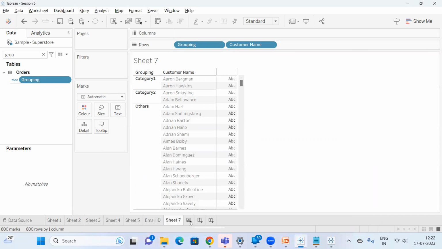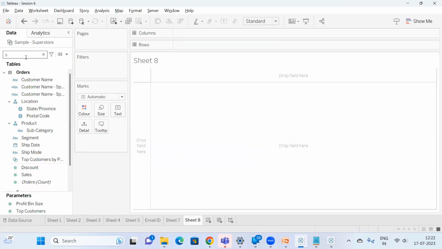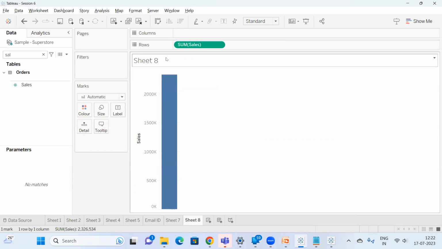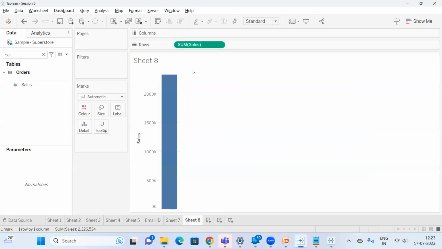So now let's say sum of sales. Let's take sales. This sales also automatically uses a function called sum. So this is also a function. In Tableau, there are some functions which will be automatically used. Sum is that type of function which is being used.